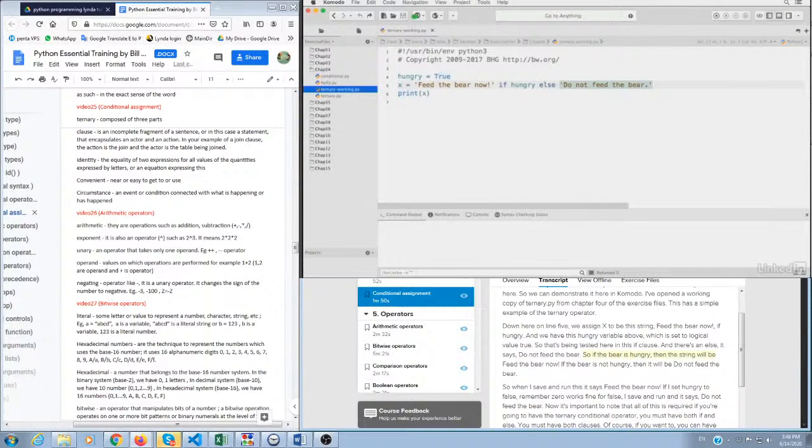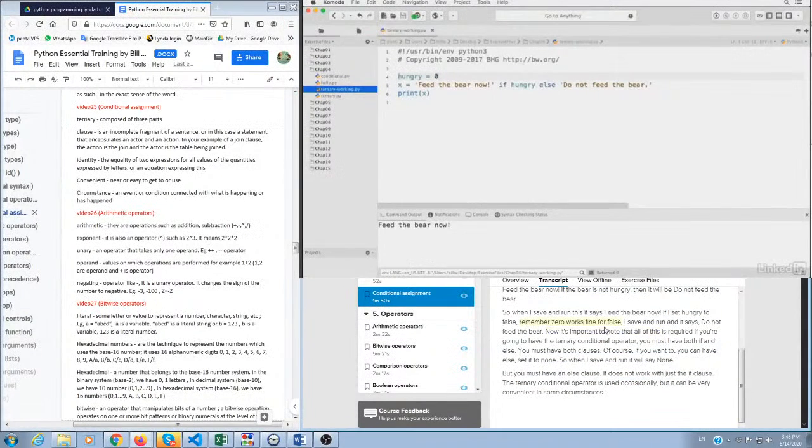So if the bear is hungry, then the string will be feed the bear now, and if the bear is not hungry, then it will be do not feed the bear. So when I save and run this, it says feed the bear now. And if I set hungry to false, and remember 0 works fine for false, I save and run and it says do not feed the bear. Now it's important to note that all of this is required. If you're going to have the ternary conditional operator, you must have both if and else. You must have both clauses.